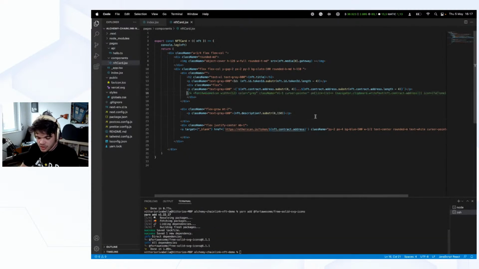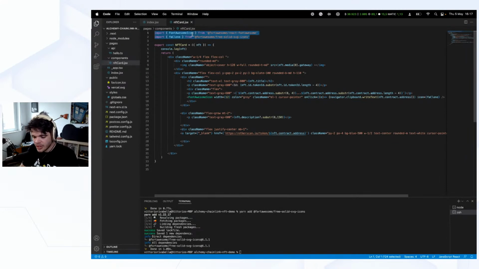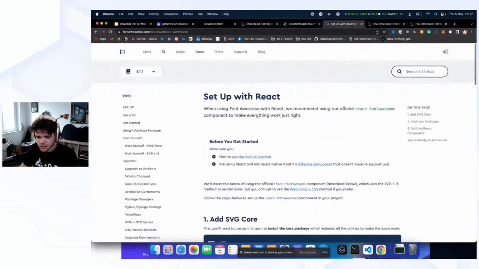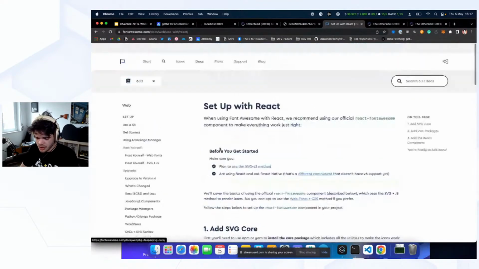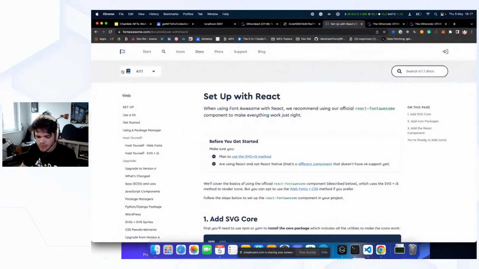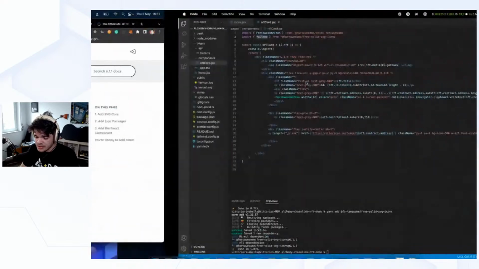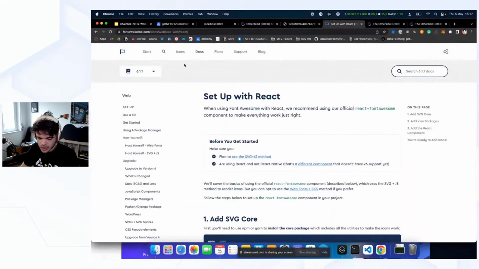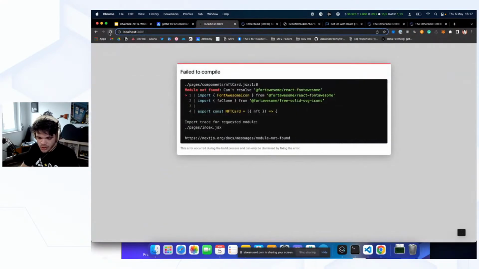And I'm going to Control-Z a couple of times. And now we can import FontAwesomeIcon and faClone. That is the name of the copy icon. You can find all of this information in this tutorial here in their documentation, which explains how to set up Font Awesome icons on React. And essentially what I'm doing here is importing the faClone. So I can go back, and it won't work, I'm 100% sure it won't work. I refresh, and it's telling me it's not finding React Font Awesome.